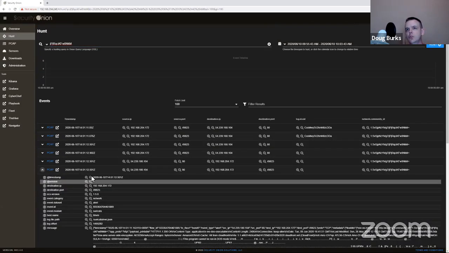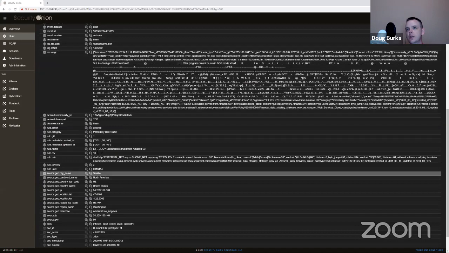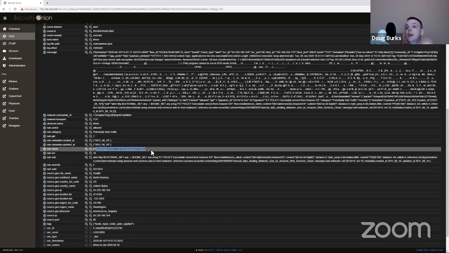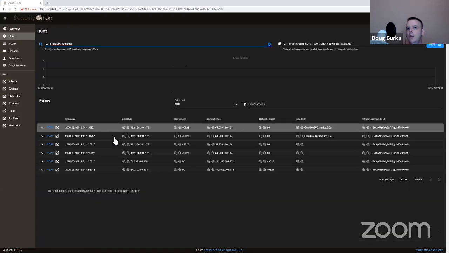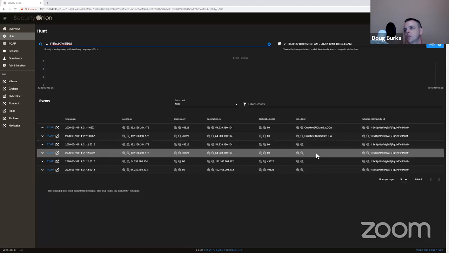And then that last one should be the IDS alert that really started this investigation in the first place. And that's the executable served from Amazon S3. So now we go back to these middle two.